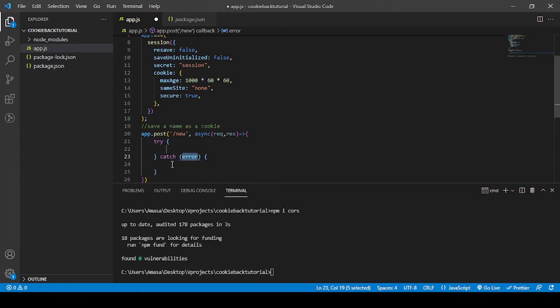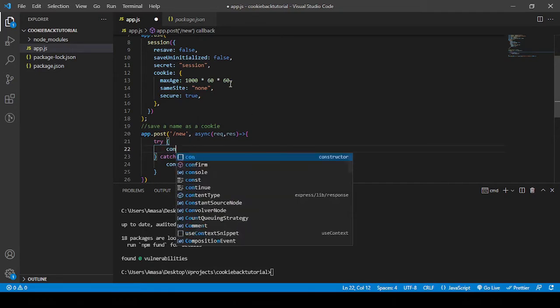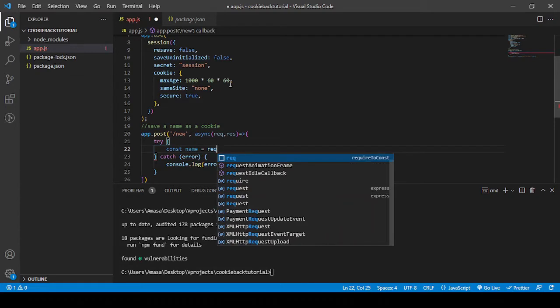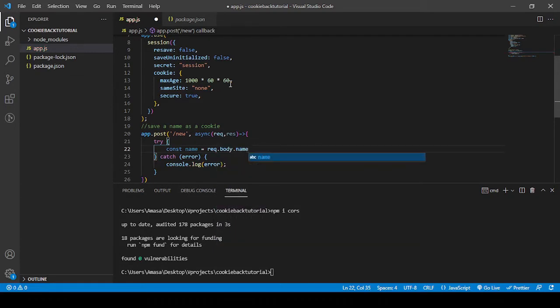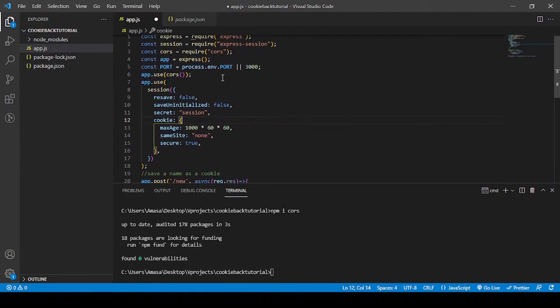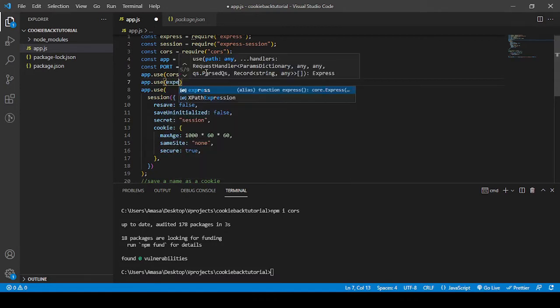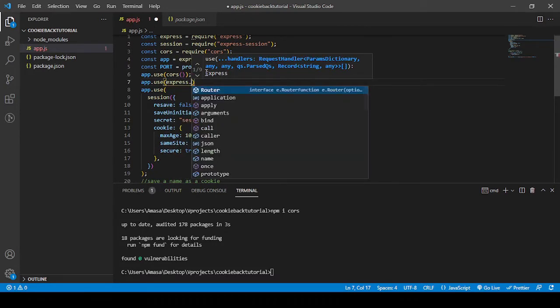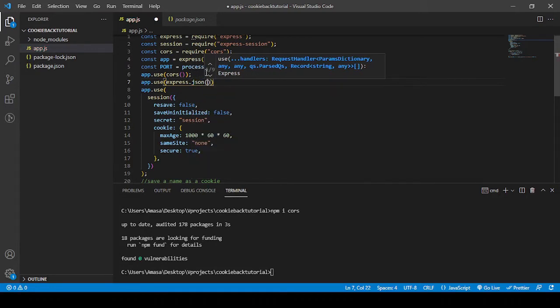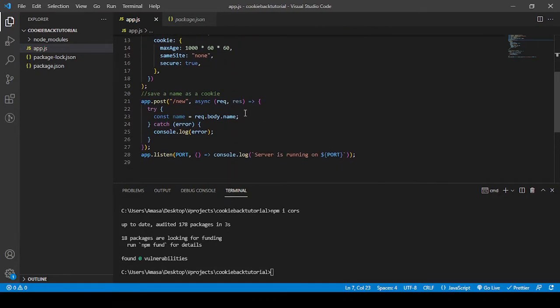So in case we have an error, we simply log the error. And then from here, since we are going to be sending a post request and we're going to expect the name attribute on req.body.name, we're going to call const name equals req.body.name. Then we also have to set up the Express JSON middleware so that it can parse JSON requests. So we call express.json, I think, yep.